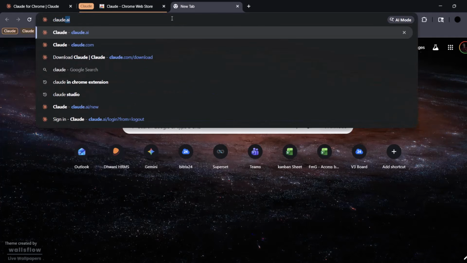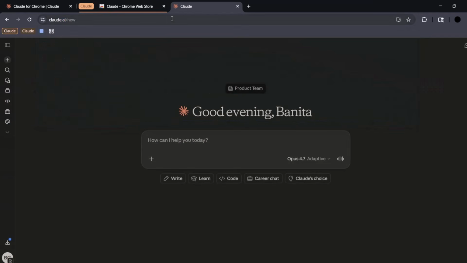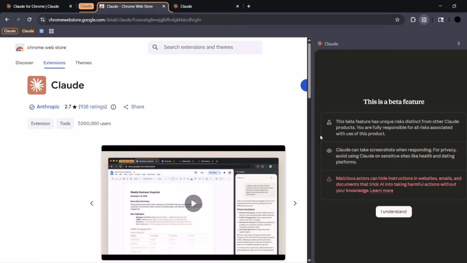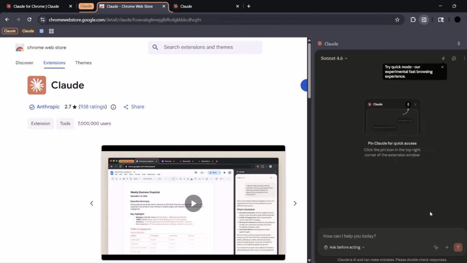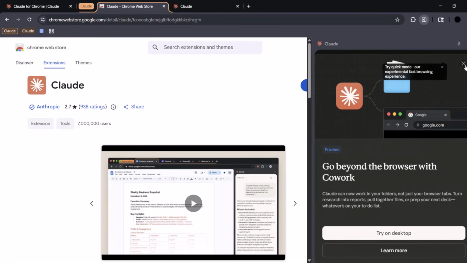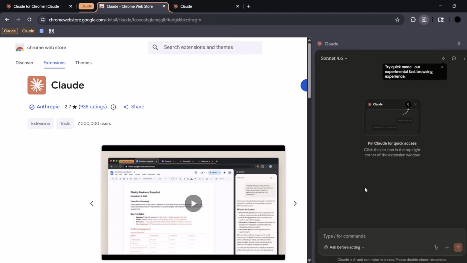So simply go to Claude.ai and log in using the account that has the premium subscription, and you will be able to access the Claude in Chrome extension. Then simply click on the next option. If you want, you can also get the demo as well. And from here you can see that now Claude in Chrome is available.